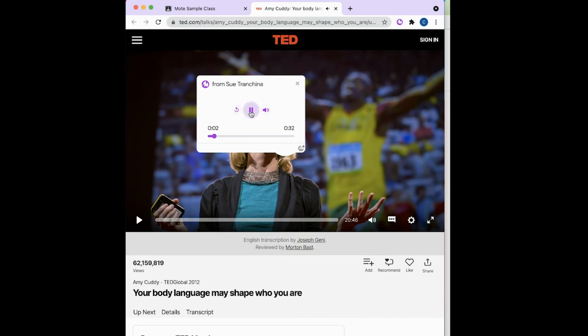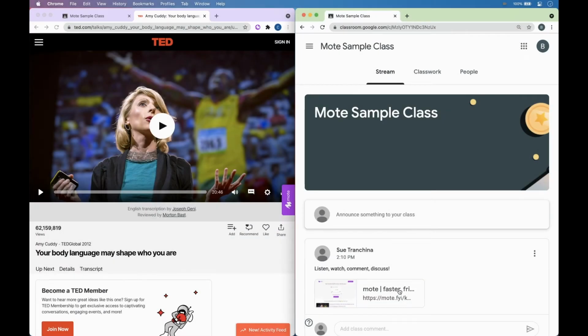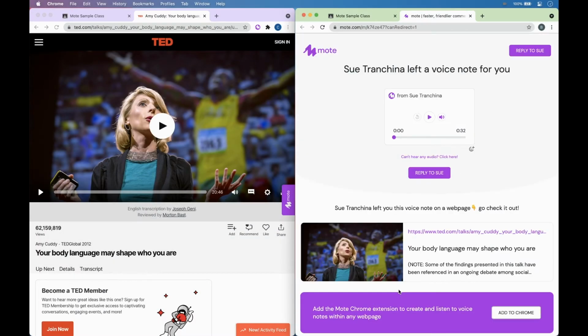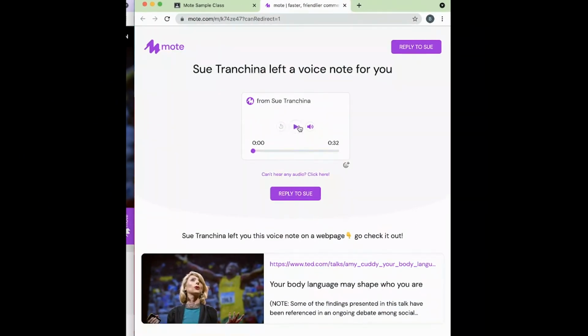I can exit out of it, and it will stay along the side. For the student who doesn't have the extension installed, if I click on the link that my teacher shared, it will instead bring me to the Mote website, where I can click to listen to the teacher's instruction.